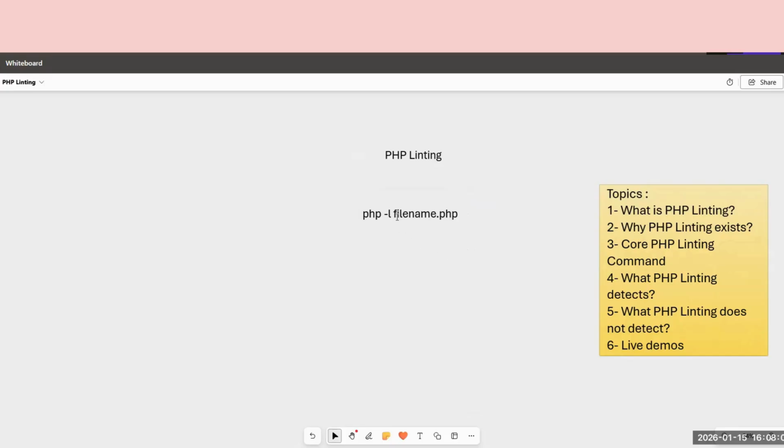Okay, now if there is no syntax error in your file, suppose, then you will see the message: no syntax errors detected. Okay.